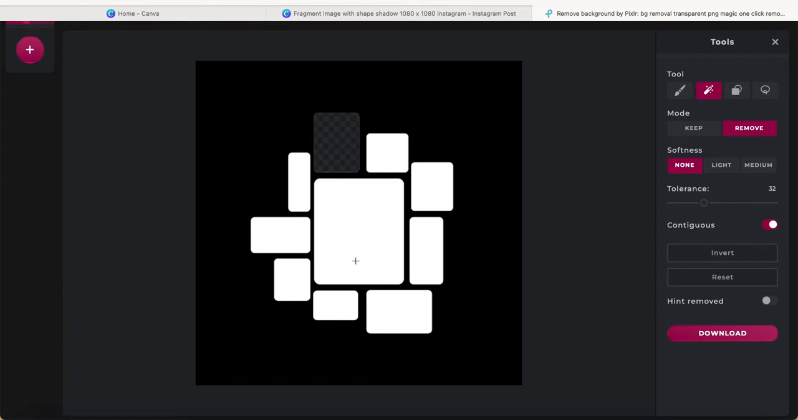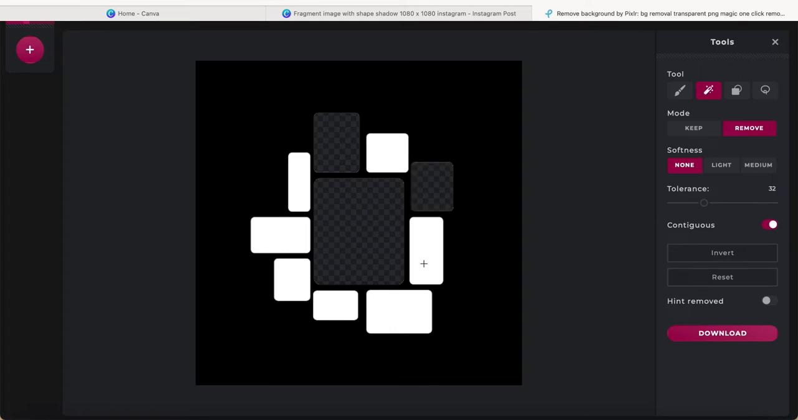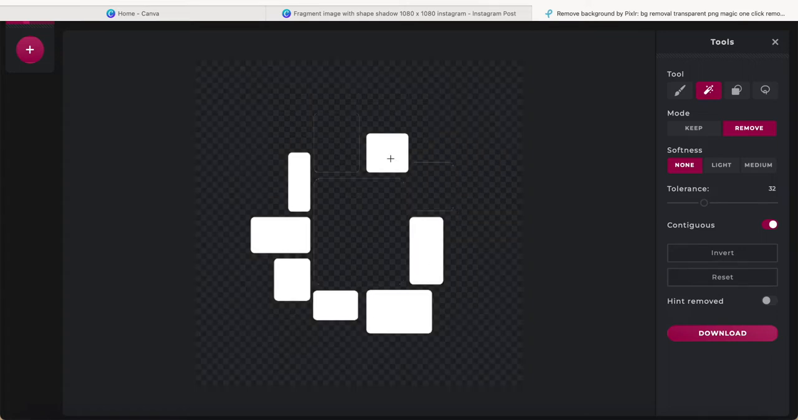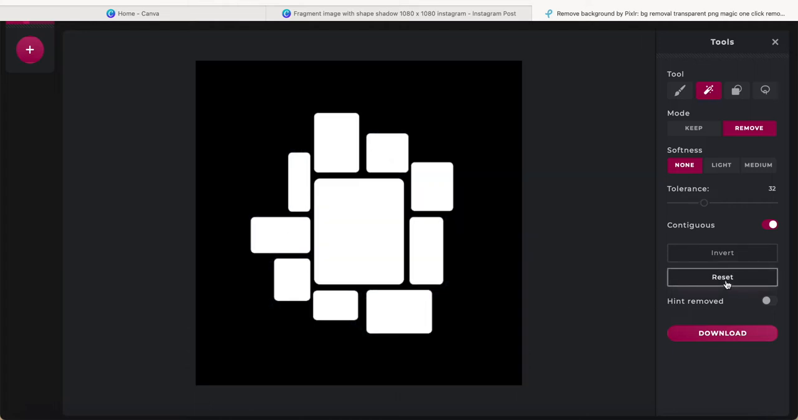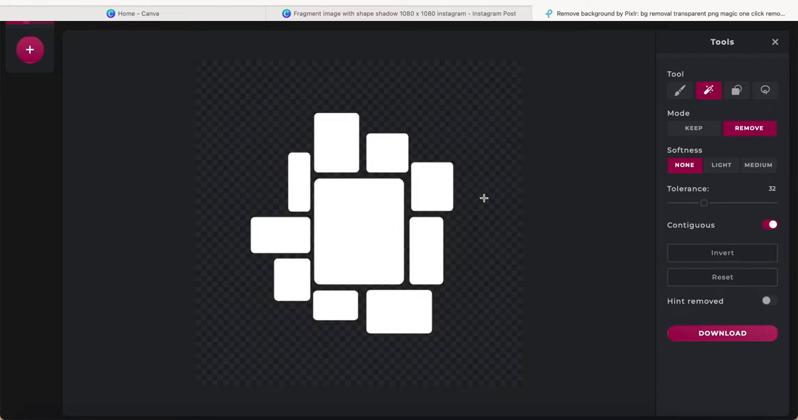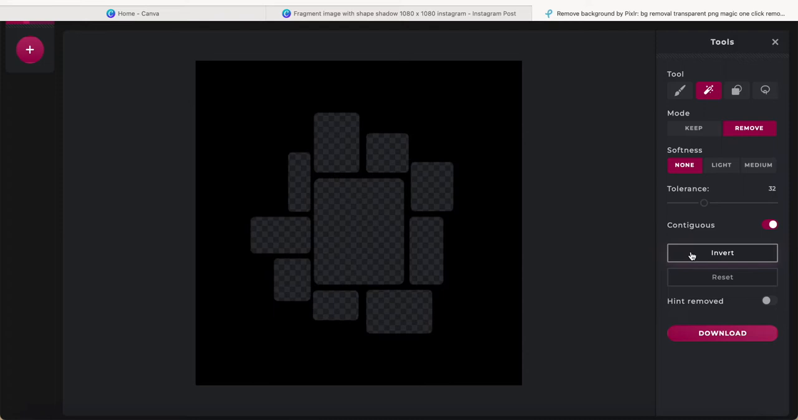Sorry, click the white color, but now it's not so nice, so never mind. We click reset again. Now we click outside. So outside is like this, we removed it. Now we click this one, inverse. It will help us to automatically remove the white color that we want. So now we can click download.